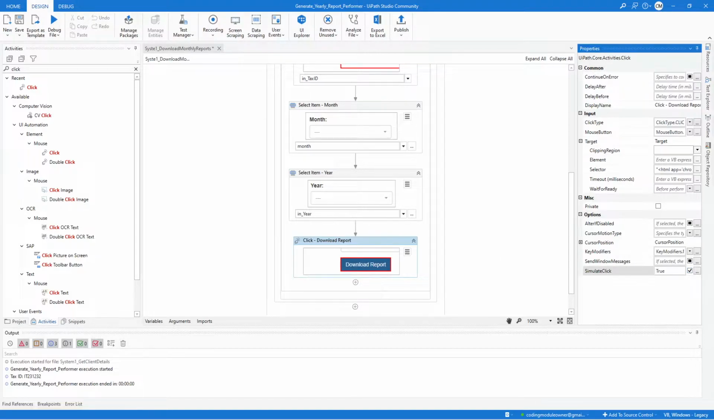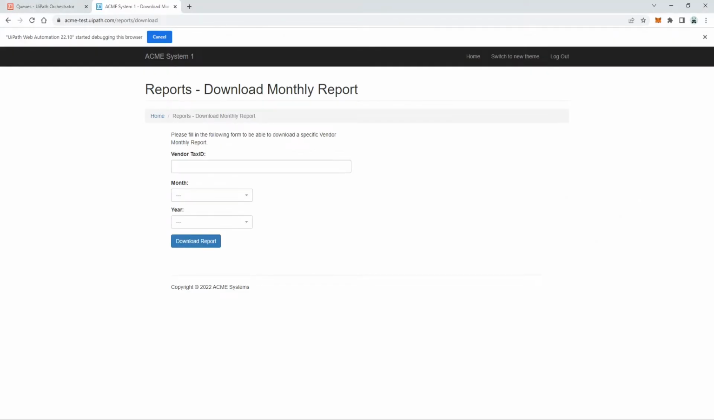And after that, the next step is to check if there's an available report after clicking the download report button. In the Chrome browser, if there's an available report, it will automatically open a Save As dialog. And if there's no available report on the selected month, it will show a web page alert saying that there is no report found. Maybe it would be better if I show you a sample.